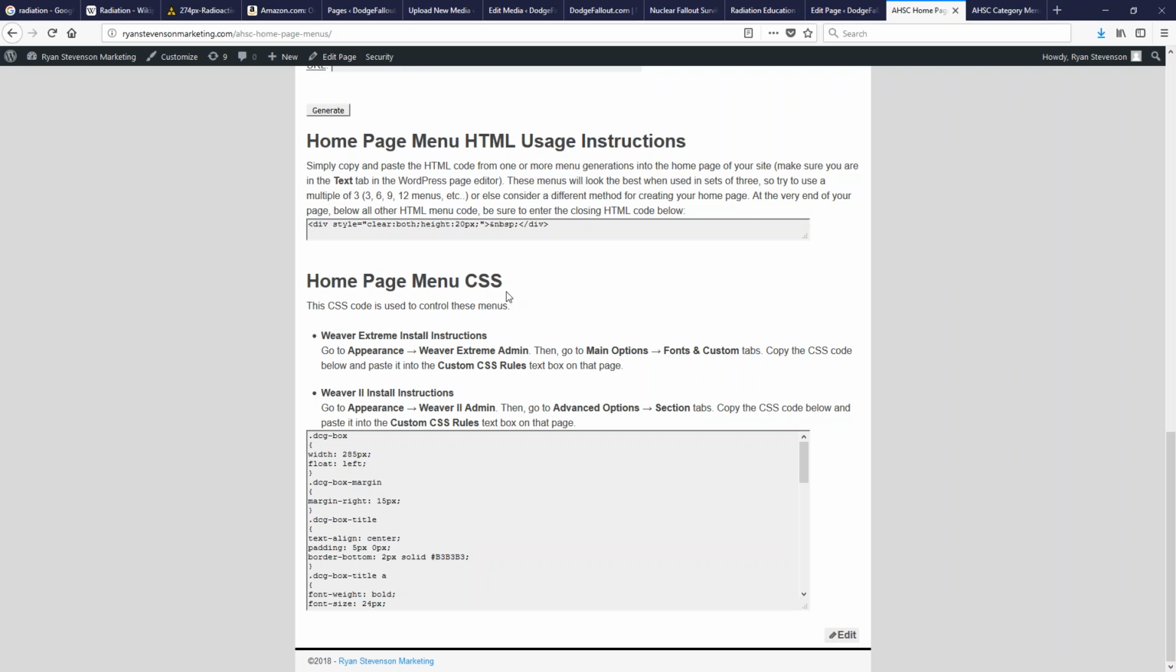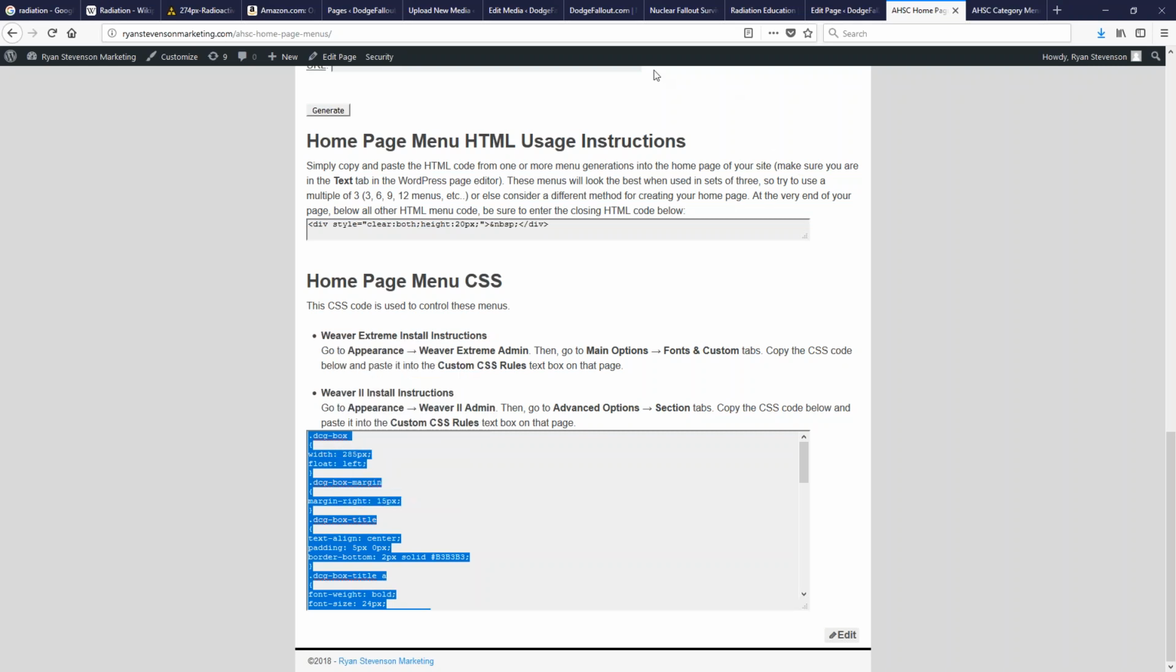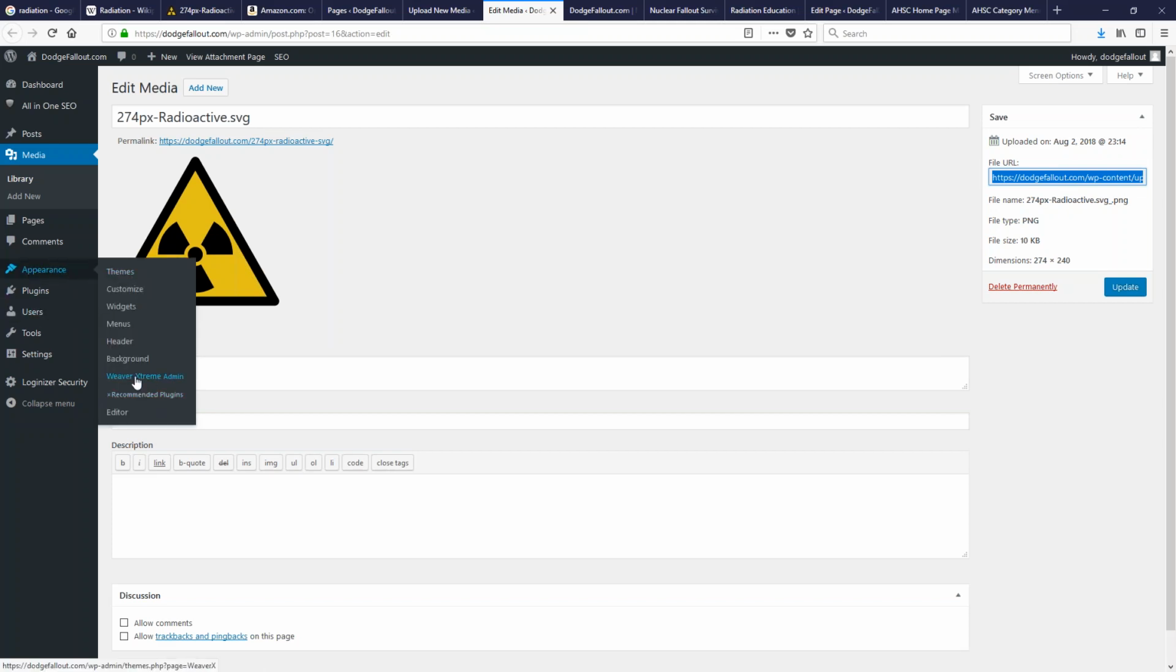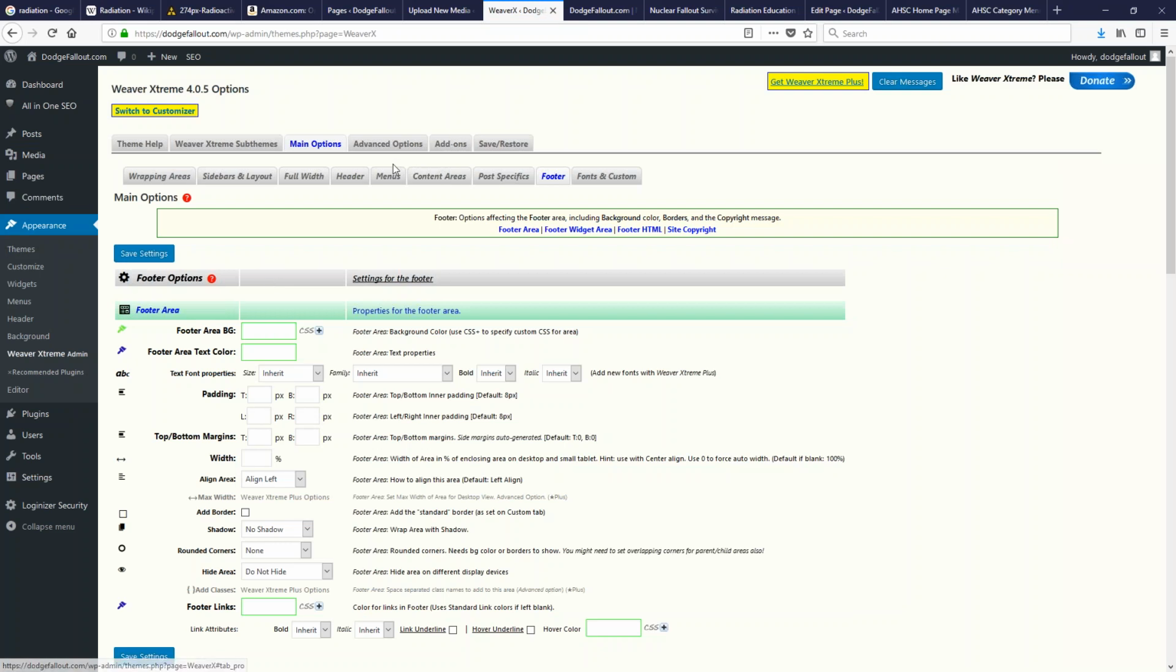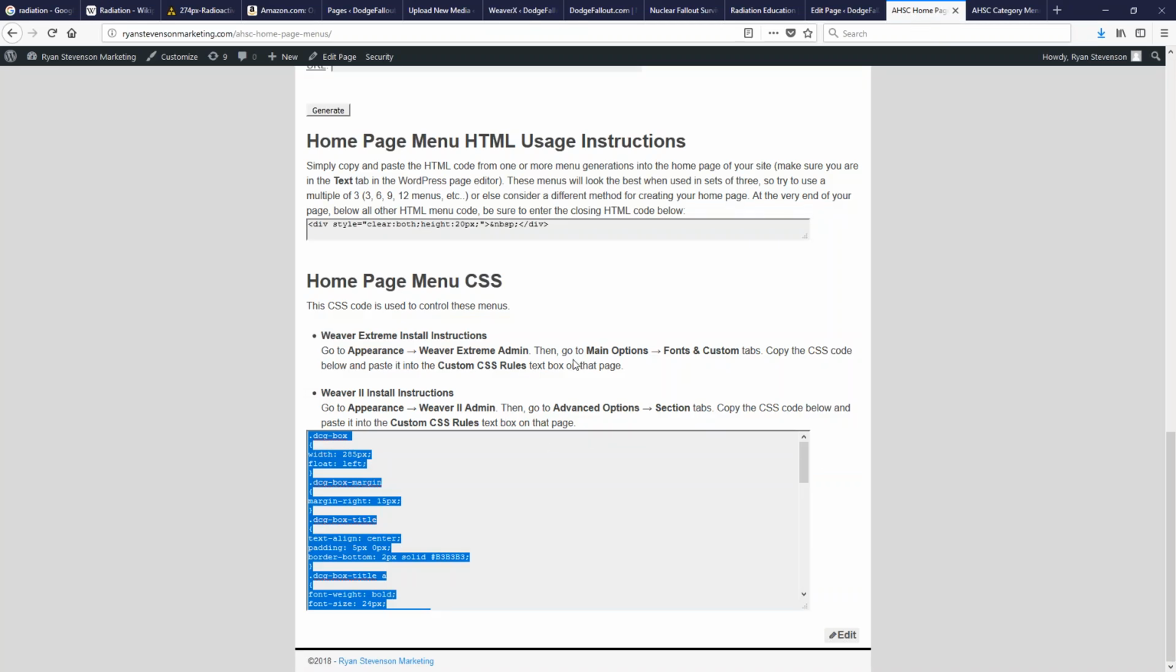So at the bottom here, we have homepage menu CSS code. I need to copy all of the code here in this box, and then I have to take this back to my website. I need to go into the Weaver Extreme admin, go to advanced options, and then ultimately there are a couple of different places that you can put this code. I recommend to go with the fonts and custom tab under main options and the custom CSS rules on that particular page. You can really get away with putting it in a few different places, but this is the one where at least you can be guaranteed that what I've provided in this box will work as it is in this text box that I tell you to put it into, the custom CSS rules one.